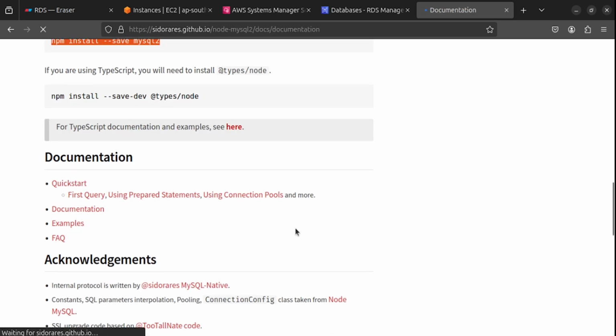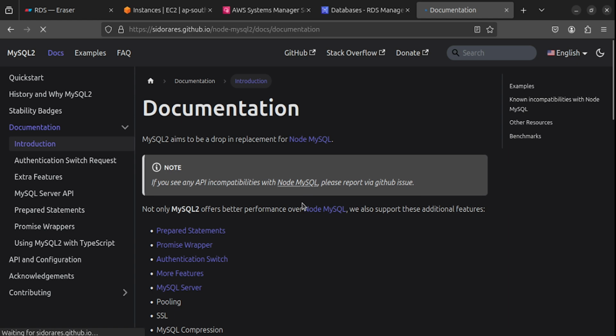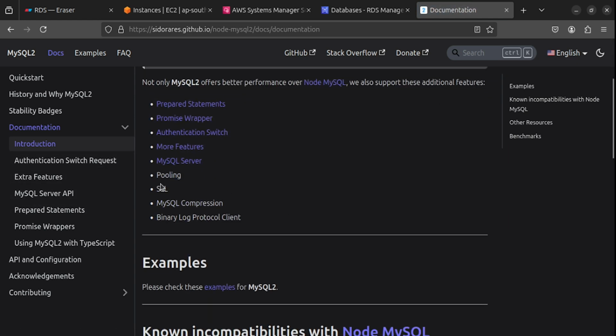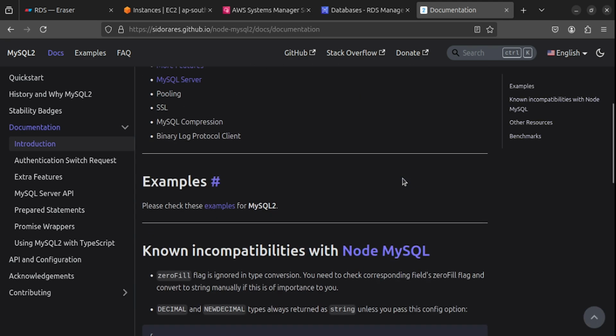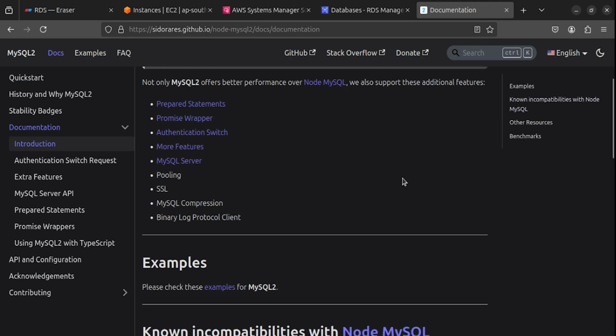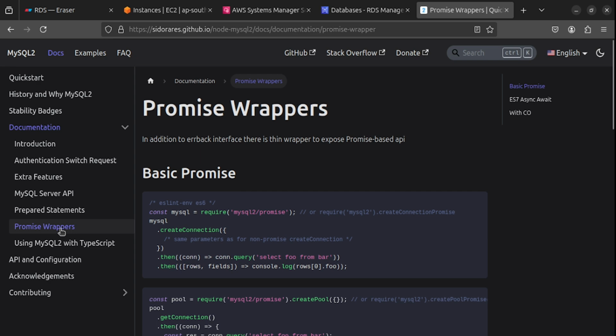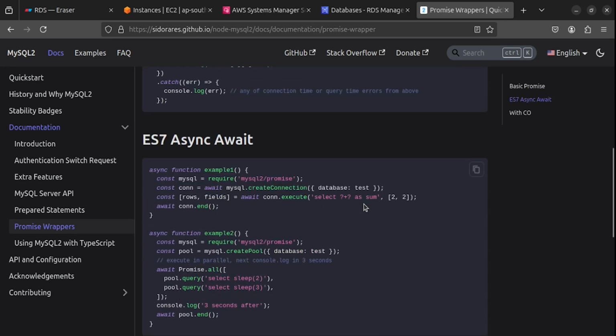Just click on documentation. Here we get a documentation also. But what we are going to do is use promise wrappers. Why is there a need for promise wrappers, and what are promise wrappers? Let me show you.